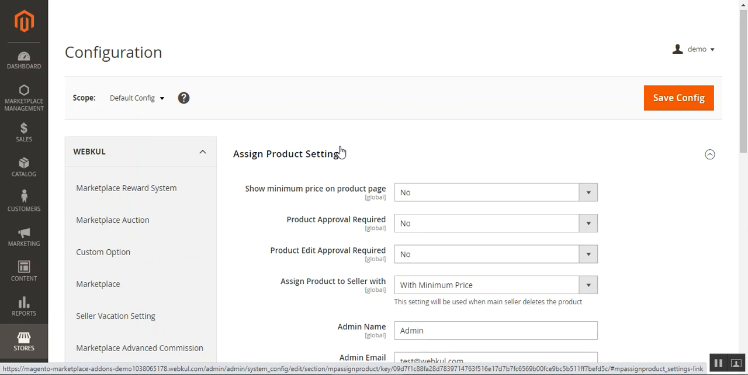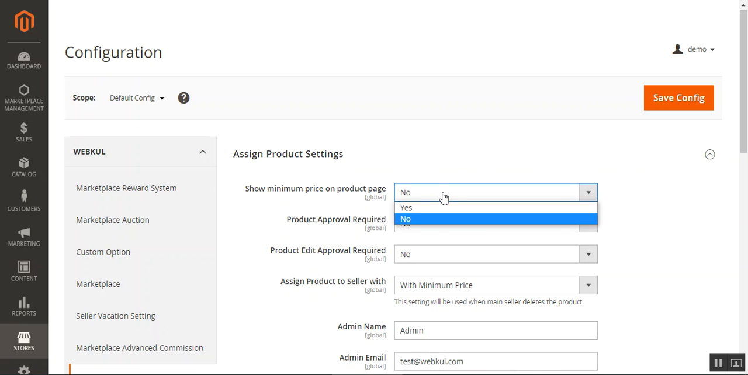So the very first one that we have here is show the minimum price on the product page. So you can choose it as a yes or a no. So if you choose it as a yes, then you can display the minimum price on the product page.